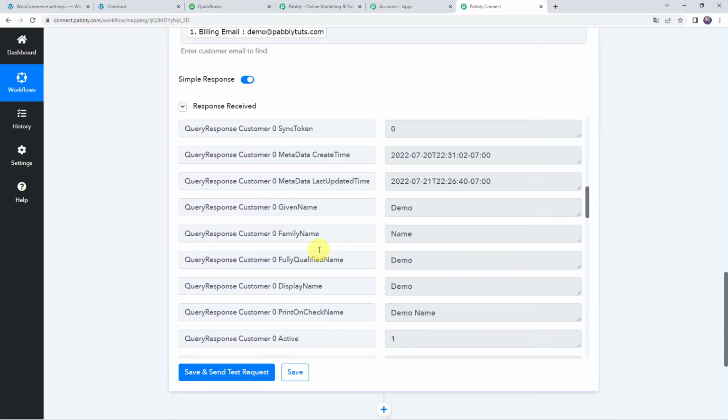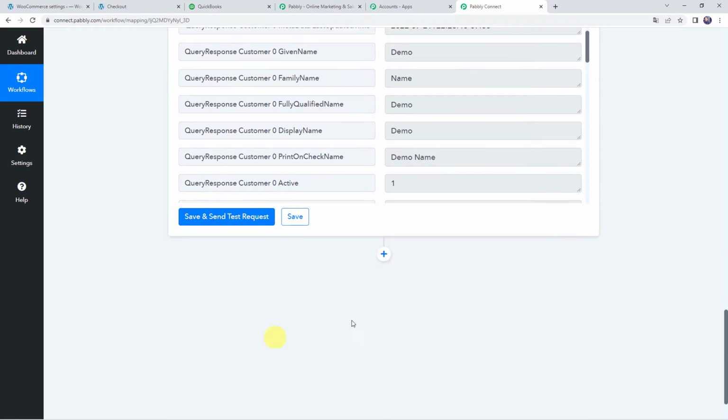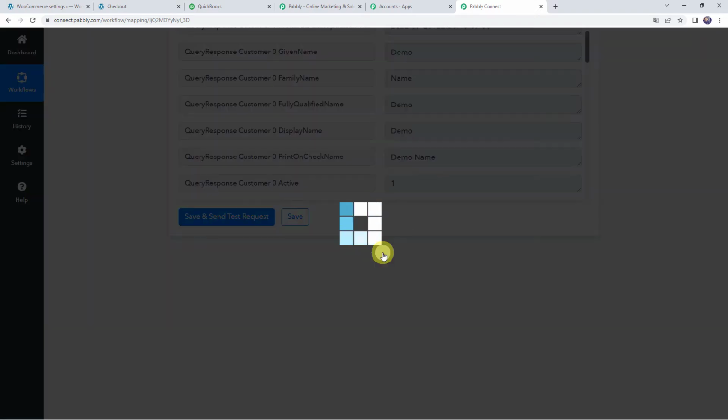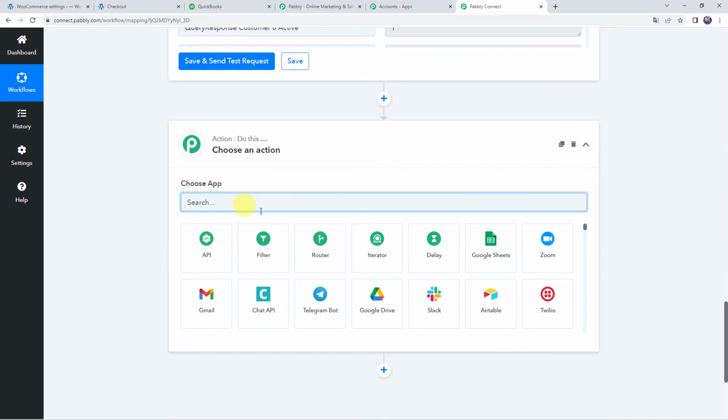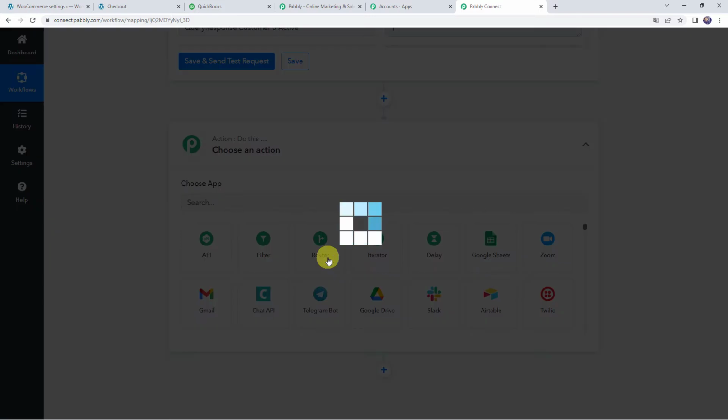Now we have to specify the conditions, that if the customer exists, then what needs to be done, and if the customer does not exist, then what needs to be done. So for that, come to this plus sign and click on add action step. And here in the choose application, we have to apply router. So click on ROUTER, routers.